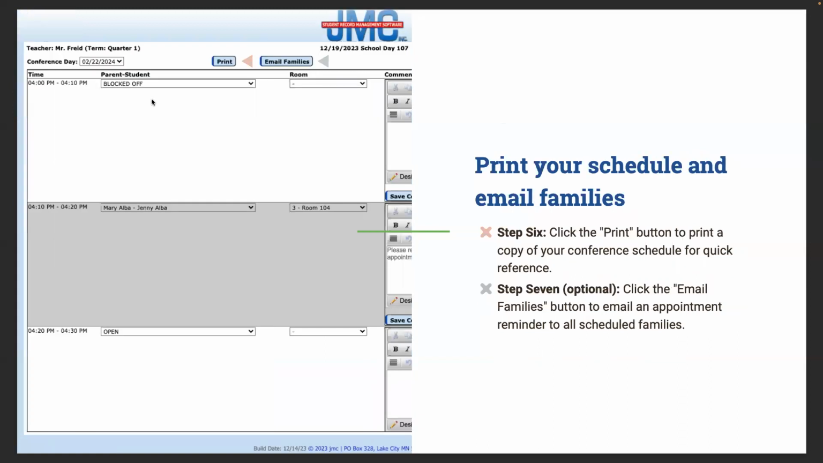Step 6, click the Print button to print a copy of your conference schedule for quick reference. Excellent. You don't have to go somewhere else to do that. You can do it right from here. And then step 7 is also optional. Click the Email Families button to email an appointment reminder to all scheduled families.